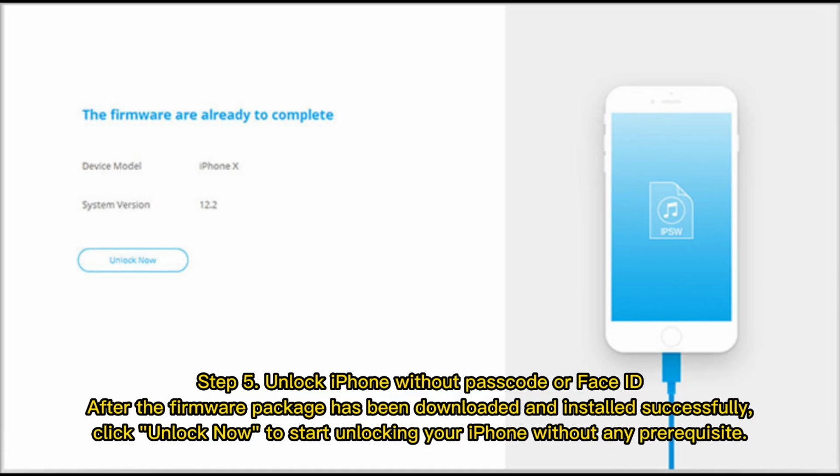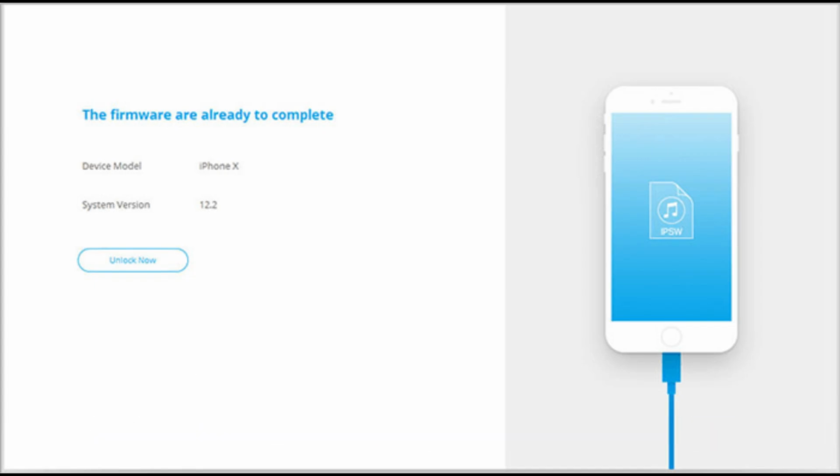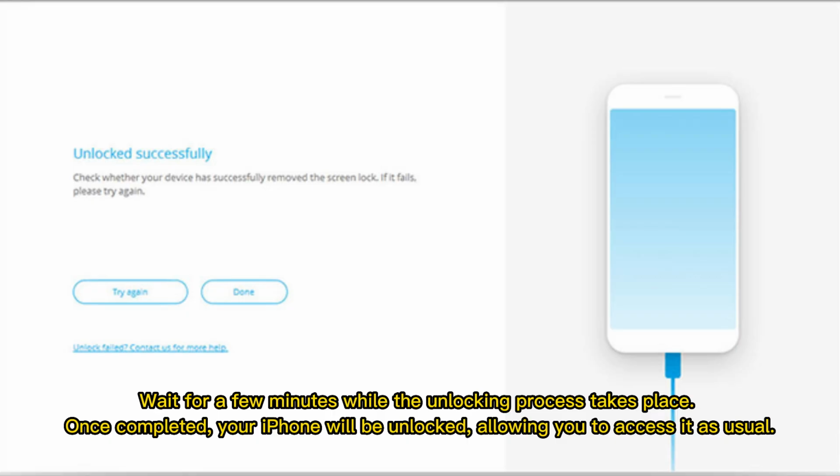Step 5. Unlock iPhone without passcode or Face ID. After the firmware package has been downloaded and installed successfully, click Unlock Now to start unlocking your iPhone without any prerequisite. Wait for a few minutes while the unlocking process takes place. Once completed, your iPhone will be unlocked, allowing you to access it as usual.